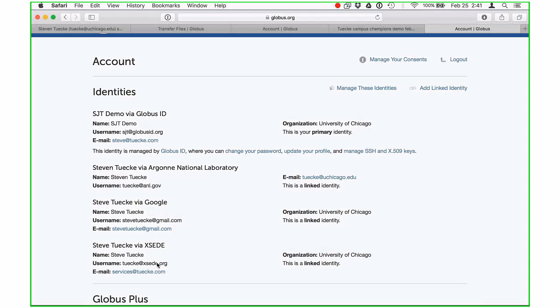And is there any issue at all if one loses access to the primary? So, for example, if you leave a university which you've used as your primary ID?